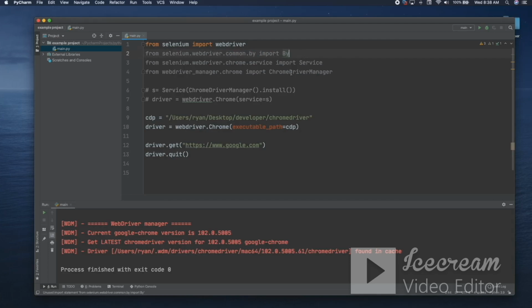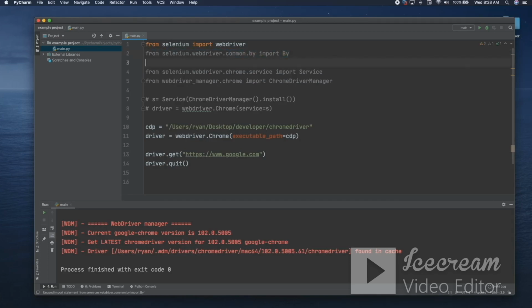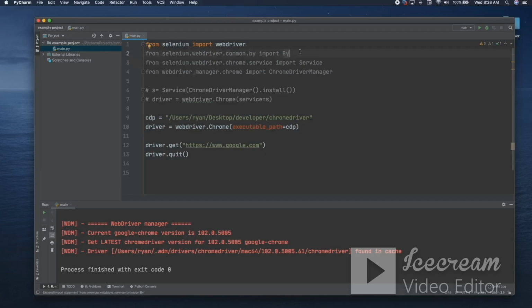The way I originally learned Selenium, we didn't have to use this, but they have updated it again, so we will need to use this By module here. So what we're going to do is open up Amazon, and I'm going to show you how this scrapes. If you've ever wondered why you have to answer questions to make sure you're not a robot, you're going to find out in this course.